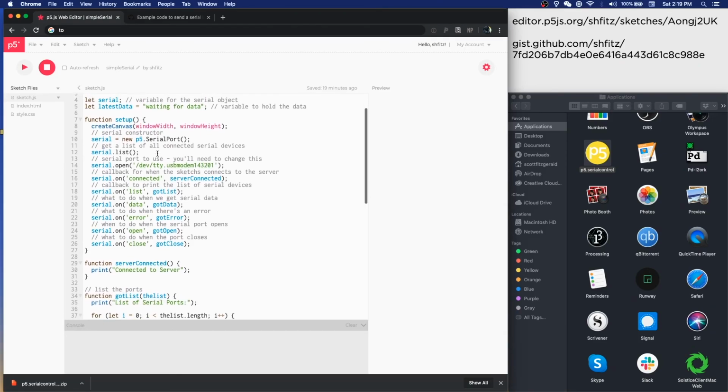So at the top of our sketch here, we've got two variables. One of them is going to hold an instance of the serial port library itself, and so we're just calling that serial. And then we've got another variable here called latest data, and this is going to hold the information coming in from our microcontroller, and that we can then repurpose other places inside of our P5 sketch.